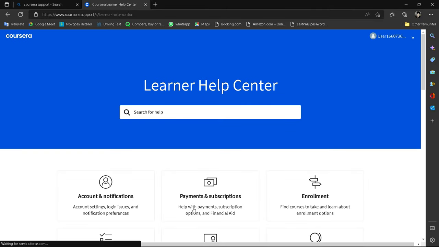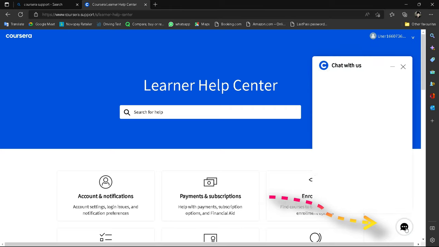Click on the chat icon on the bottom right corner. Make sure your web browser does not block JavaScript or cookies from this website. If it does, enable JavaScript and cookies in your web browser settings. Usually all web browsers do not block them.